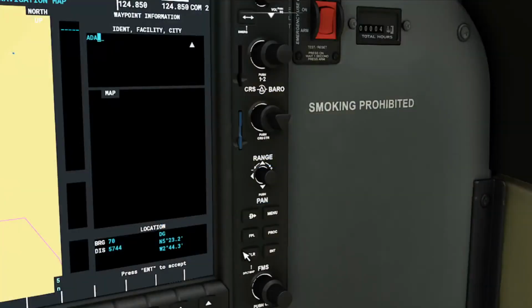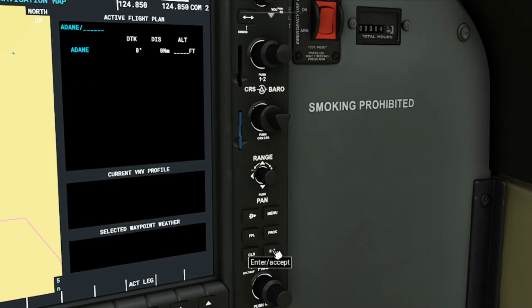Thank goodness for the switching. ADANE. This is where you might want to scan ahead a few minutes and then hit enter. Okay. Oh, you know what I did wrong? I didn't put in our takeoff airport. I don't know that I absolutely have to.